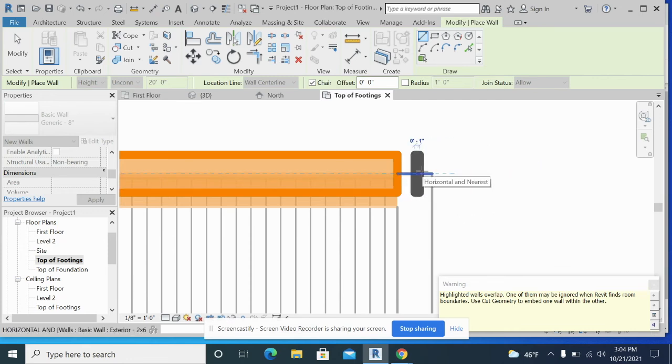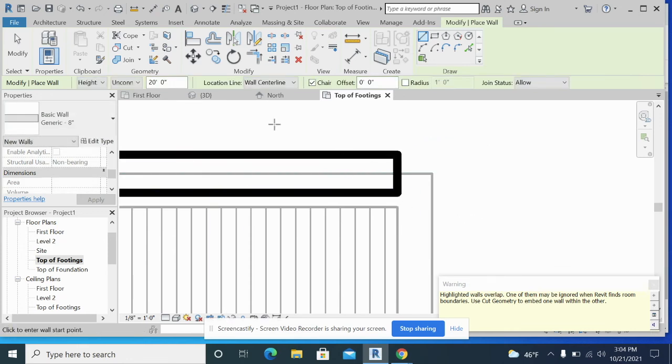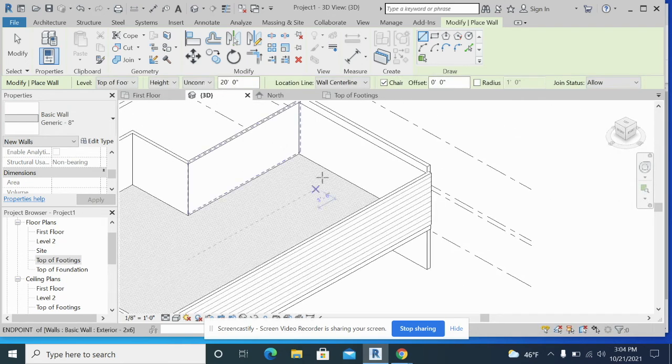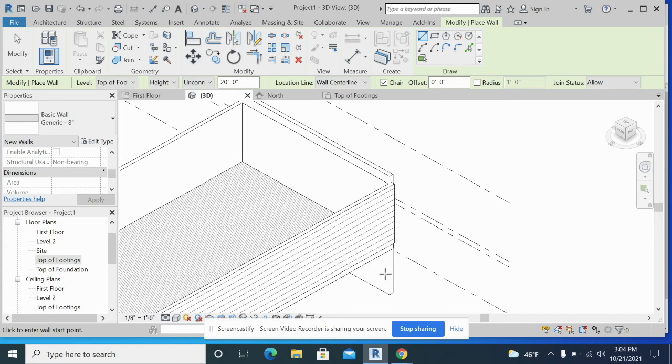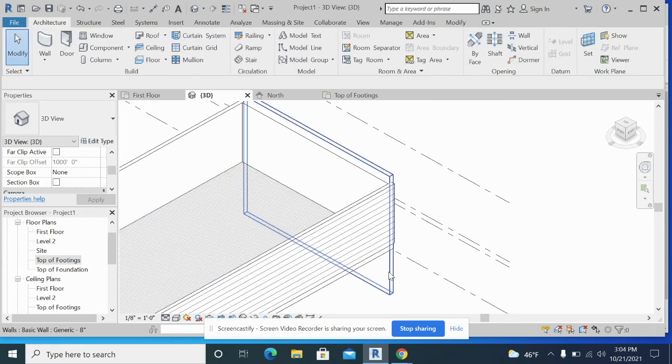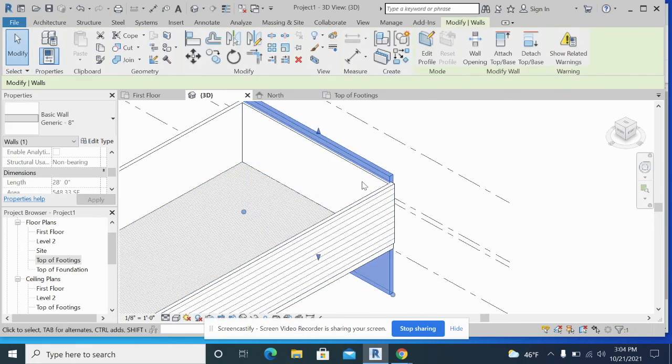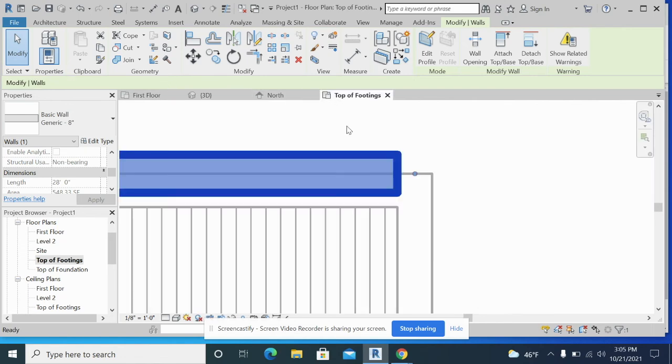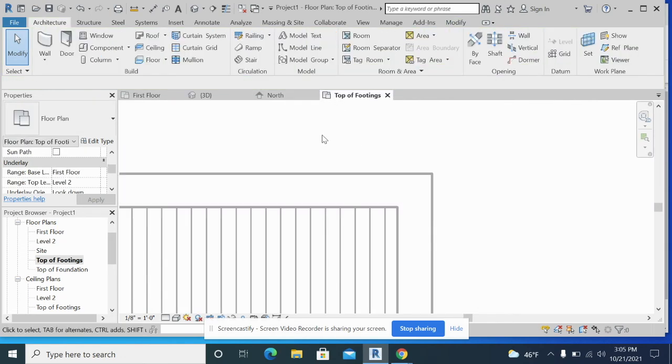All right, so let's hit escape here and let's see what this means. Let's explain this a little bit. So if I go to my 3D view and I move over to see that wall that I just drew, you can see that this wall is actually going up through my first floor. So that's not good. So I'm going to undo that, or if I go to my top of footing, delete that wall.